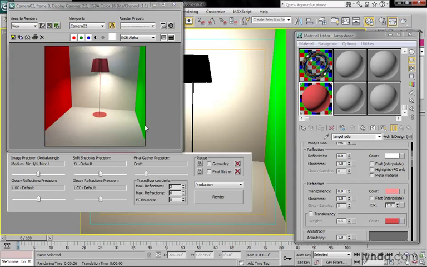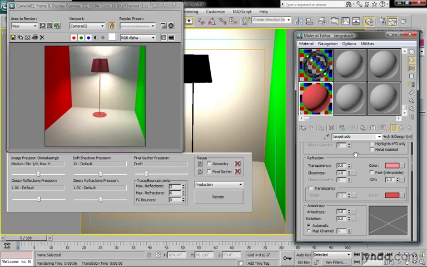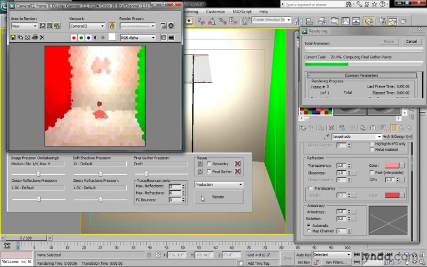If I want to see a translucent lampshade here, then I want to play around with the parameters in the refraction section of Arch and Design. First of all, we have straight up transparency, and that's fairly obvious. We've seen that with glass. If I set the transparency to 1, for example, then we're going to get a transparent material, and I've got a color in here to make it a tinted transparent material.